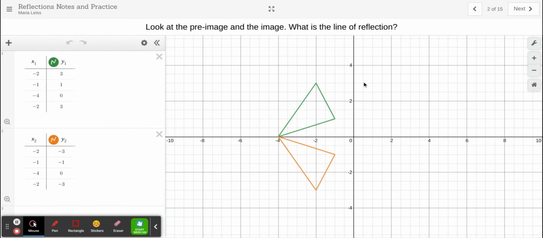If you go over to slide 2, you see this figure. I have a green image, and I have its copy that's an orange image. Now, if you notice, this one was not reflected left and right. This one was reflected up and down. So to find my line of reflection, now I need the midway between these two shapes, which in this situation happens to be the x-axis. So my reflection is flipping over the x-axis.